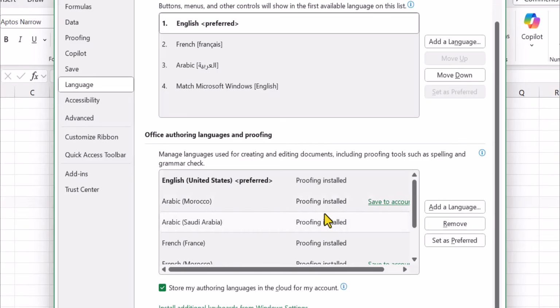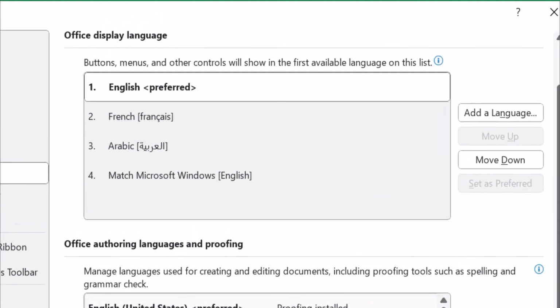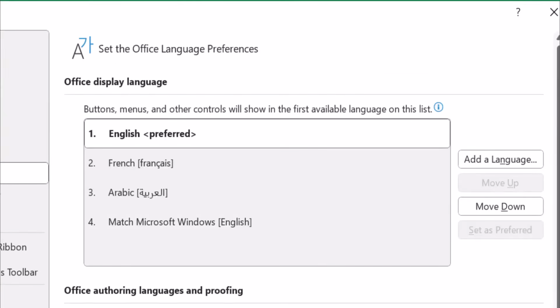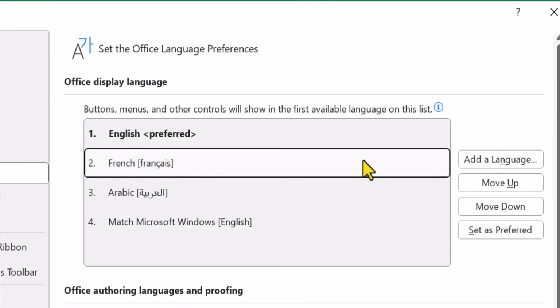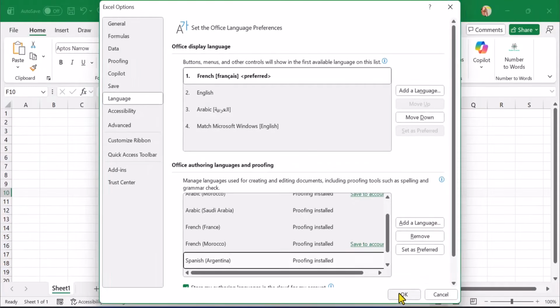Next, let's change the interface language, the one Excel uses for the ribbon, menus, buttons, and messages. Still in the same language window, look for Office Display Language at the top. Choose the language you want from the list, for example French. Click Set as Preferred. You might need to restart Excel for the change to take effect.